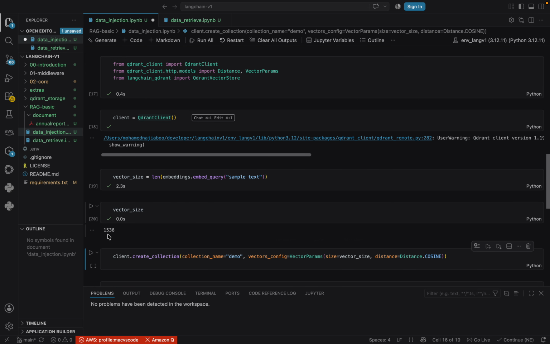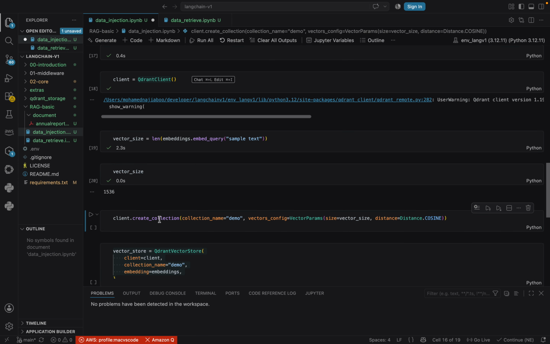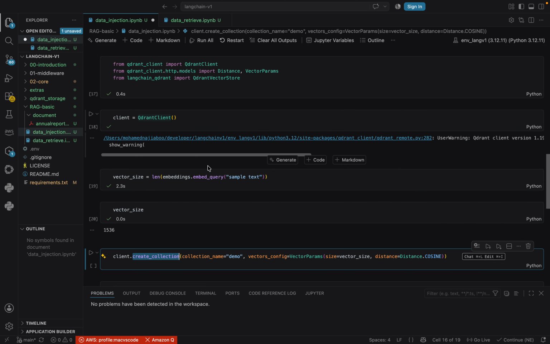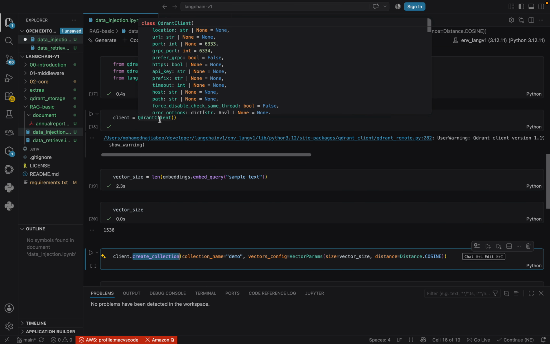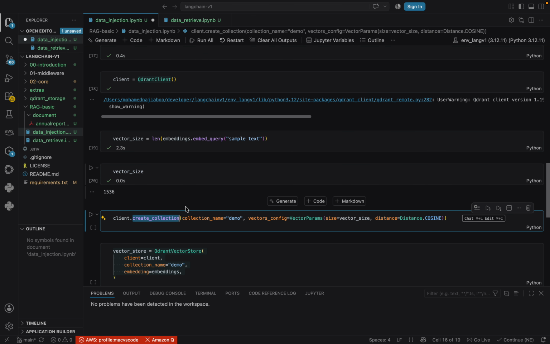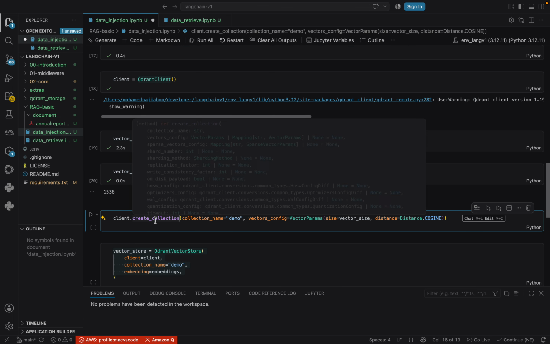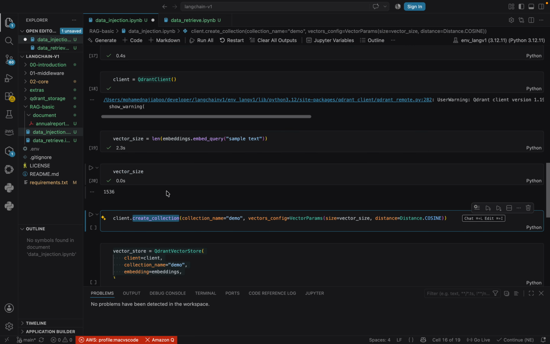So this is the vector size of this particular model, and I will be passing this vector size when we create a collection. The next step is to create a collection. We have the Qdrant client, and I need to create a database in Qdrant. Here we call it a collection, similar to MongoDB.